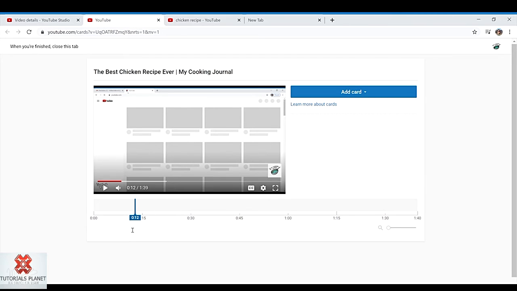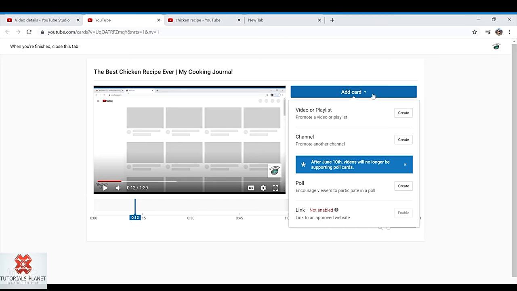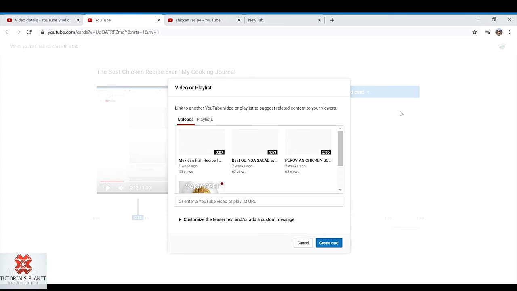What you do here is add card, and you can add video or playlist, channel, whatever, even a web page, a link. But because we just started with the channel, you are not enabled yet to do it. But as soon as you start to grow, this is going to be enabled and you can add your web page. But video or playlist, for example, create video or playlist.